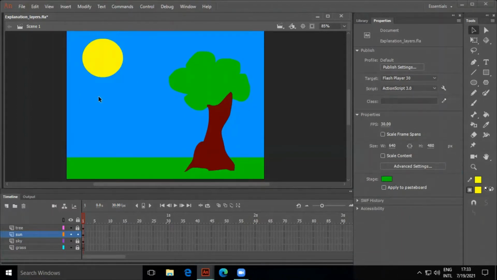A symbol is any graphic object, animation, or button stored as a part of the movie. When we reuse a symbol, it allows us to reduce the file size and helps to download our animation faster.